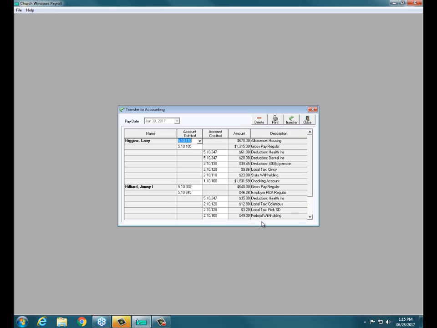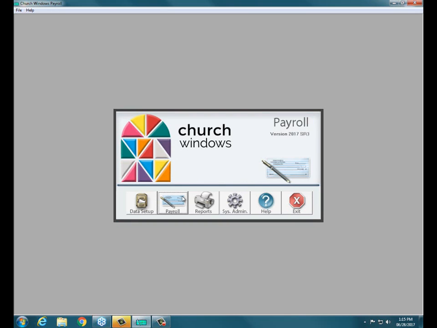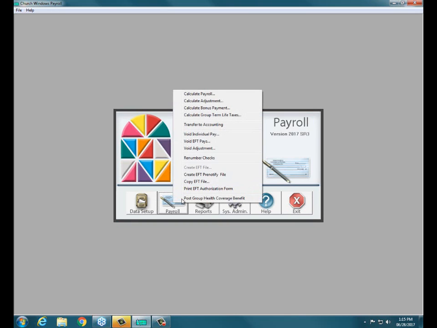And that should take me to my last step, transferring to accounting. If you're ready to transfer to accounting, you can do that now. If you're not ready, I can close. And if I go to payroll and then look, transfer to accounting is active. Notice create EFT is grayed out, because that's not something I can do. If I have something waiting to transfer to accounting that I forgot to transfer or decided I wanted to transfer at another time, then transfer to accounting will be active.